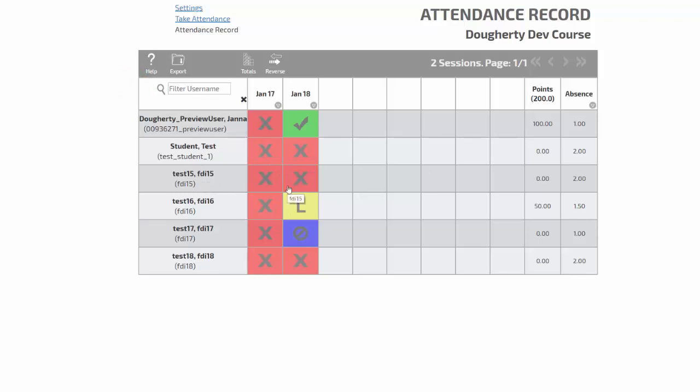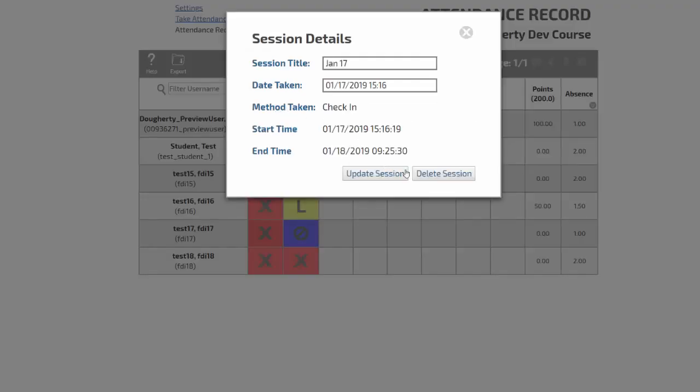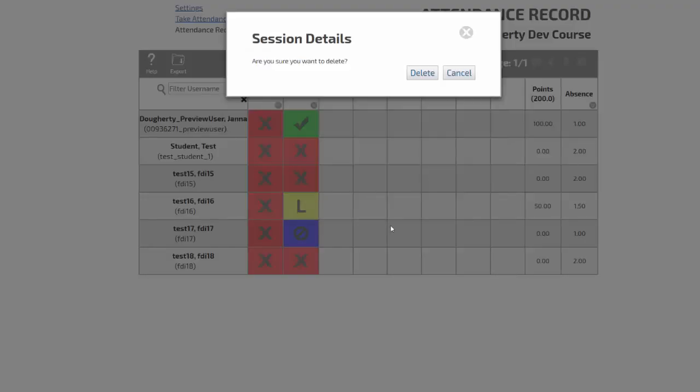You can also delete an attendance column by clicking the button at the top of each column and selecting Delete Session. Once you delete a column, it will erase all records related to this date, meaning that you cannot retrieve them. So be sure when you're deleting a column that this is what you want to do.